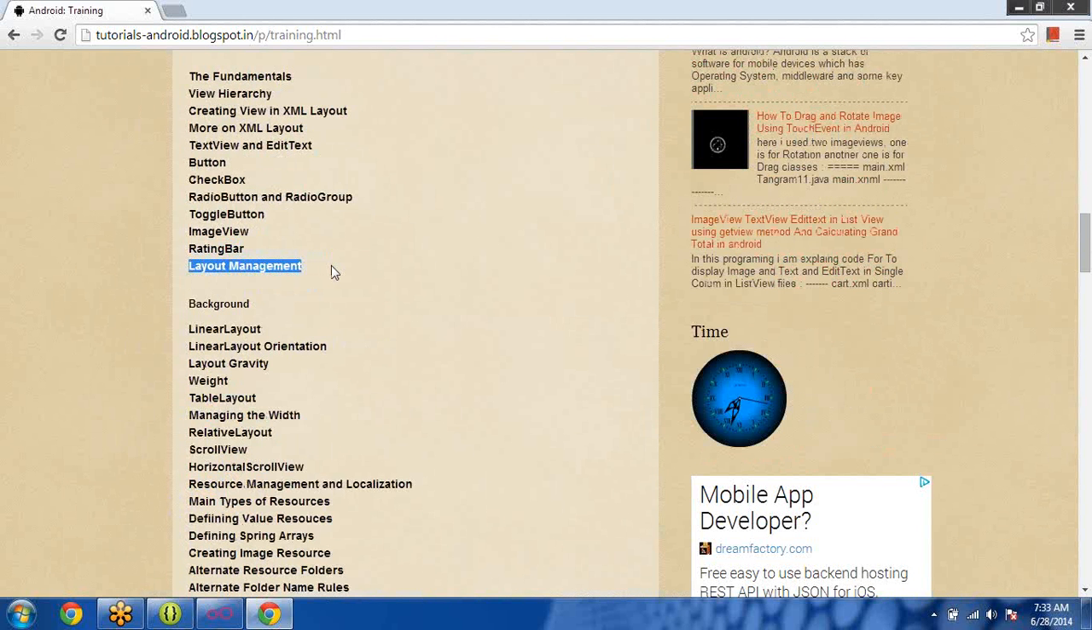Next we discuss something about layout management. Layout management means how we can display one layout inside another layout, how we can display one more layout. All of those we discussed with the help of layout management.